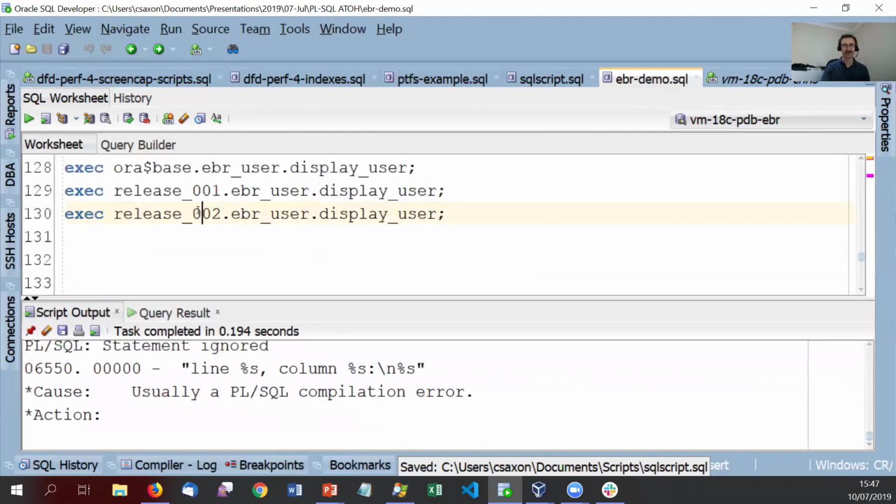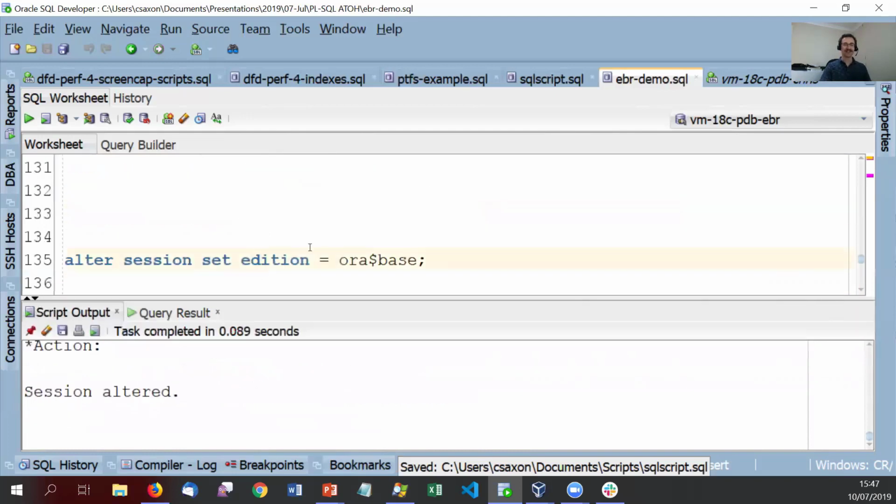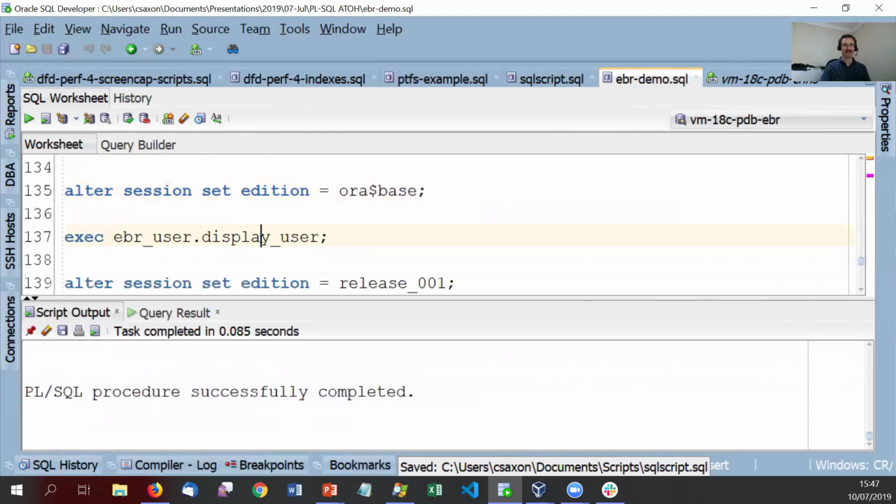It is part of your session settings. If you want to change which edition you're using, you have to do an alter session like this. The key thing is only you can do the alter session, only the owner of the session. You can't log in as sysdba or some other power user and force other sessions to a new edition. Only change it yourself within the edition.